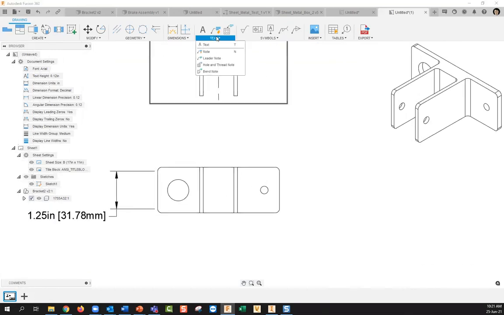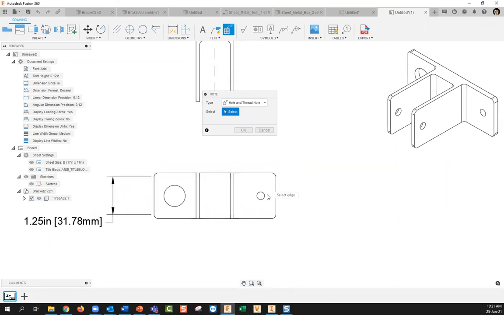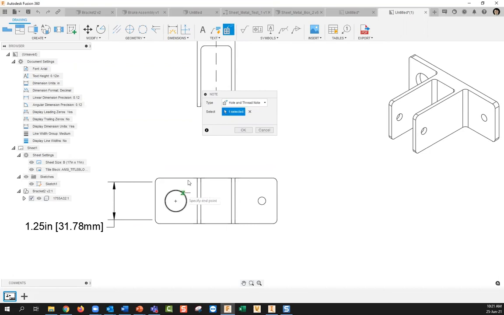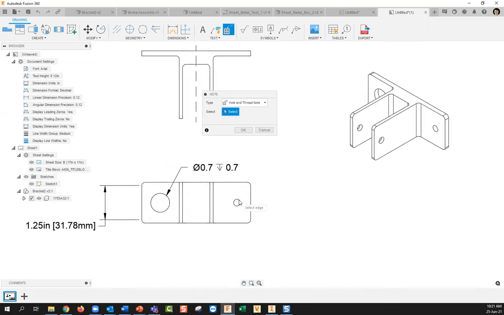If we try to call it out, let me use the hole and thread note tool here. If I try to call out this hole, it's not even highlighting for me to select, because it was created through an extrude cut. It wasn't created through a hole tool, or maybe it was a step file. But with this edge, I am able to select the hole because it was created with the hole tool. Fusion's smart enough to detect that, and when I drop it in, it can show us the diameter and how deep it was cut, which is essentially through all.